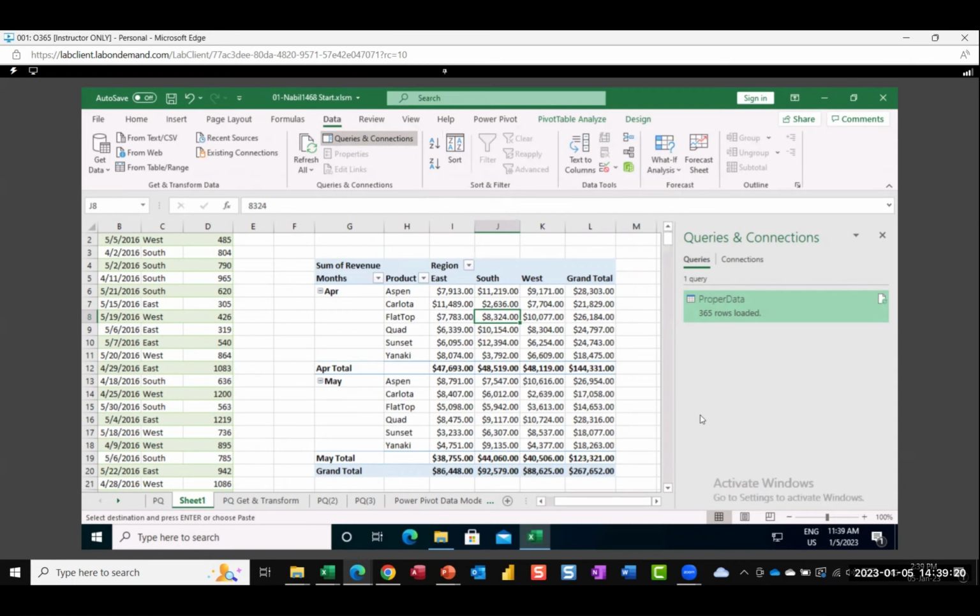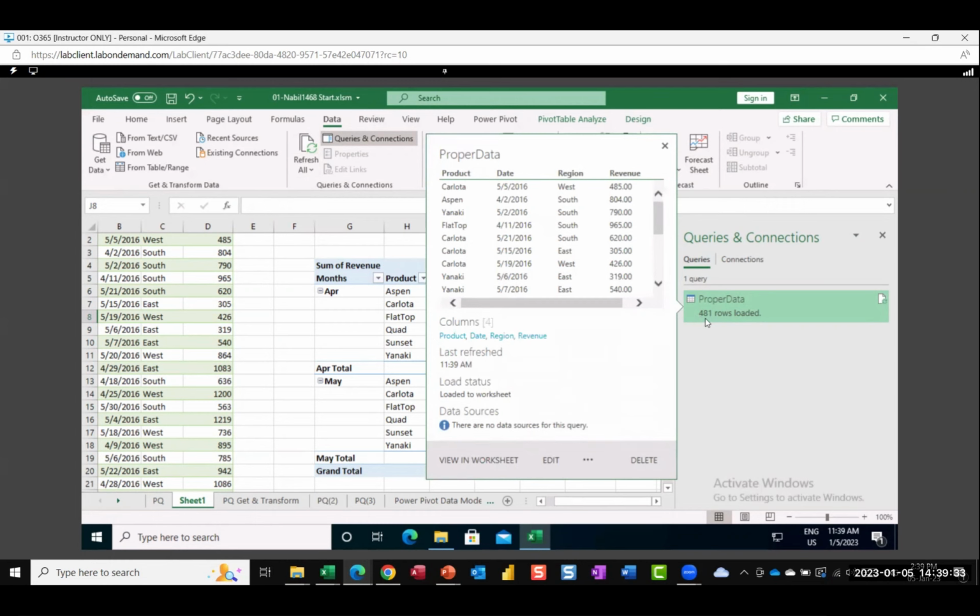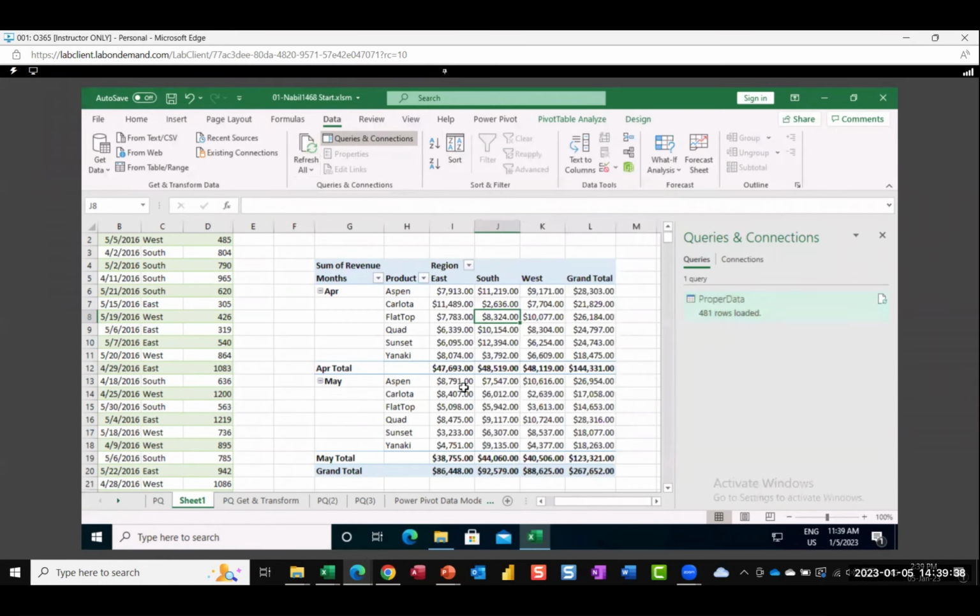What do I need to do? Refresh the query. So on the data tab, if you click on refresh, Power Query will be processing all the steps of the query. And now you have 481. Has it been reflected on my pivot table? Not yet, because the pivot table has its own refresh option.